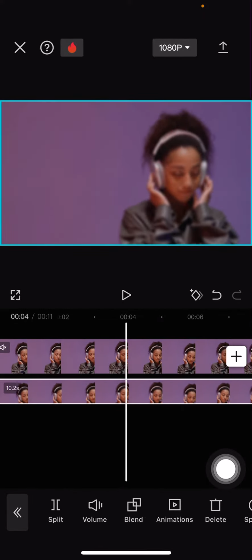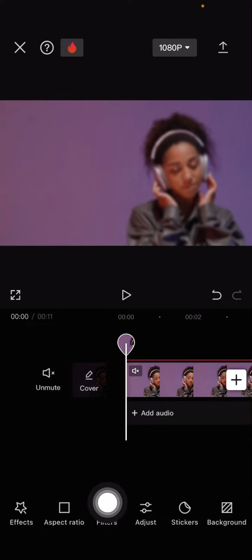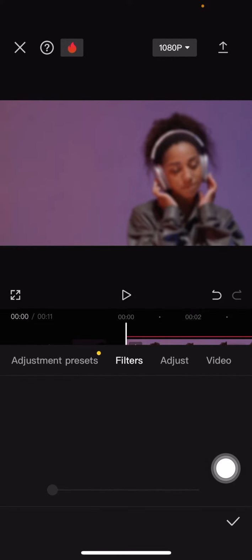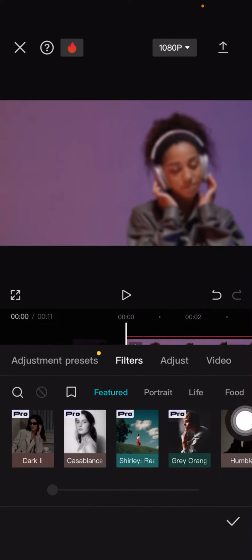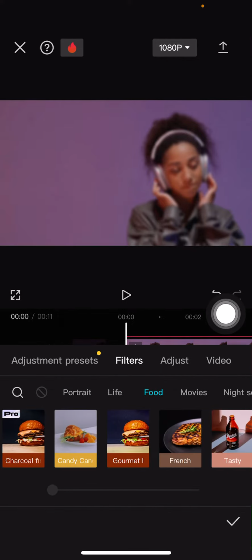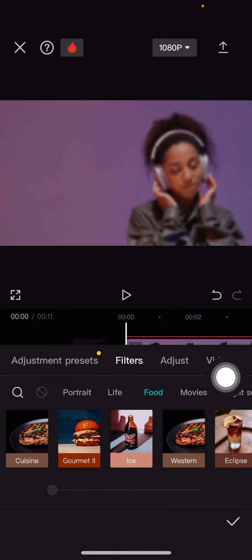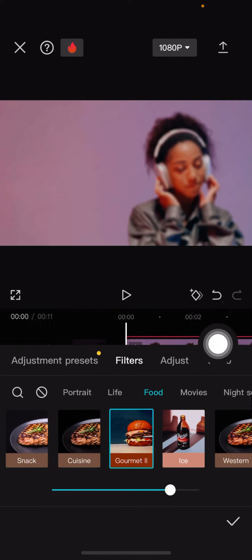Alright, once you did that, you're going to go back and you're going to find the filters one, which is here. Select it, go to food, and select gourmet 2. They still have it, yes they do, this one. And press the check mark button.